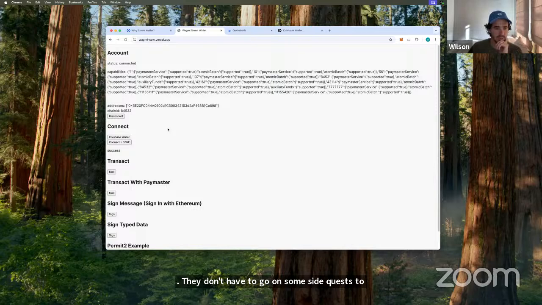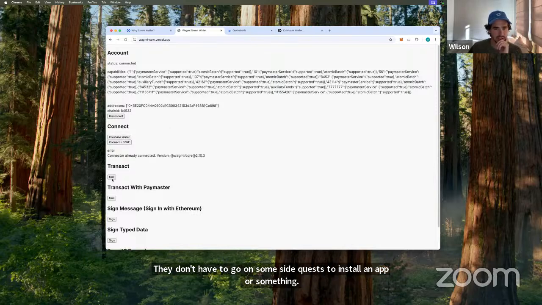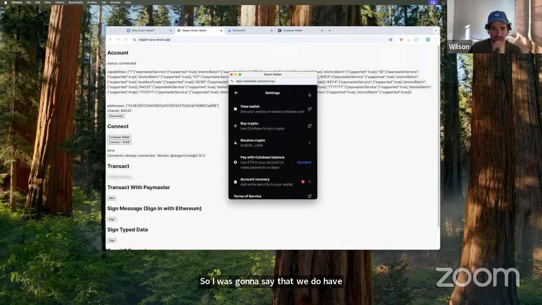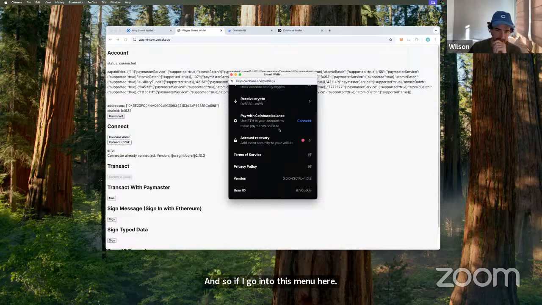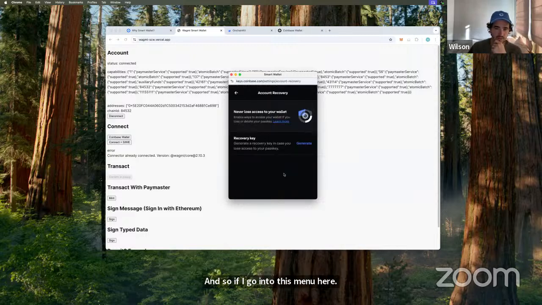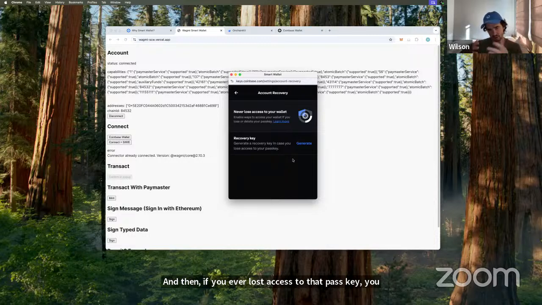So I was going to say that we do have this account recovery feature. If I go into this menu here, you can go through some account recovery steps. What this will do is generate a mnemonic for you. Your recovery key is going to be a normal Ethereum address, and it's going to add it as an owner to your smart account. Then if you ever lost access to that passkey, you could use this private key that you write down and store to gain access to your account and add a new passkey.